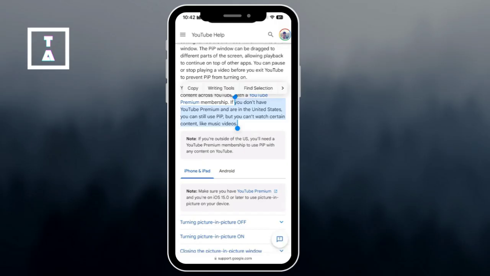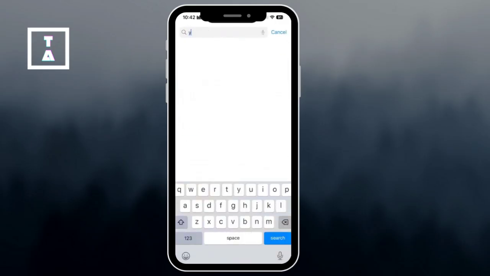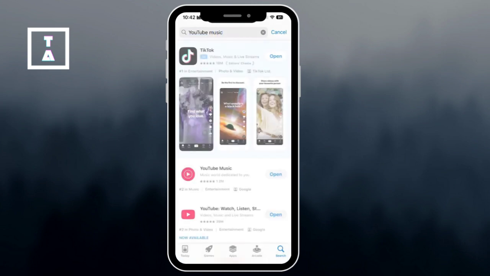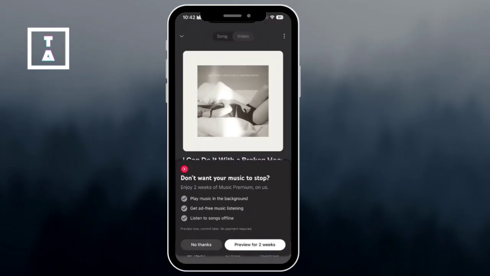To get this, open your App Store or Google Play Store and download your YouTube Music app. And once installed, open it and start playing your favorite song.